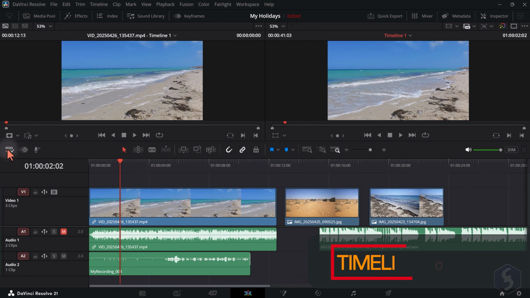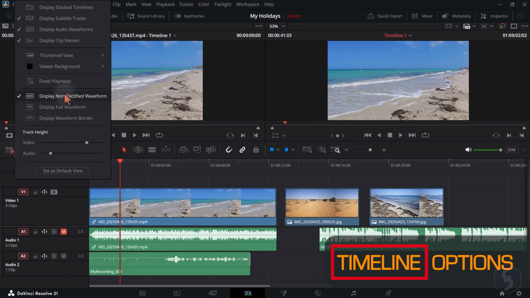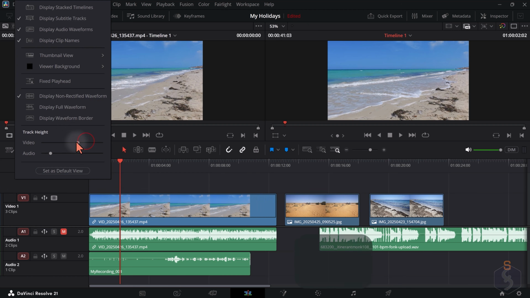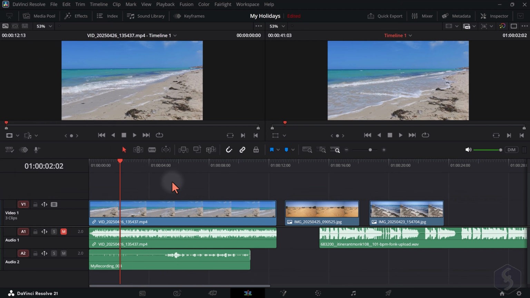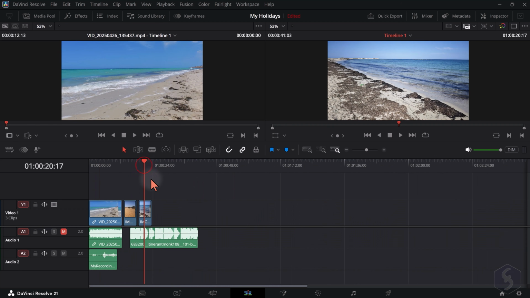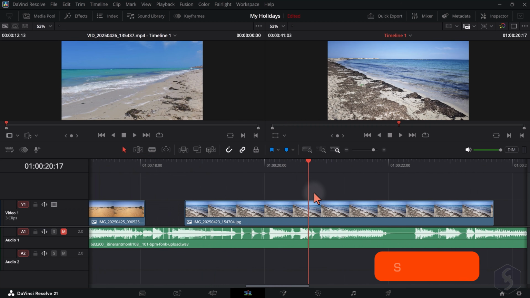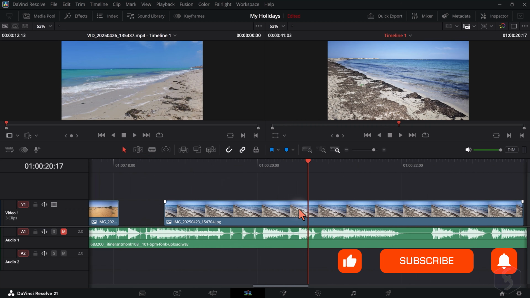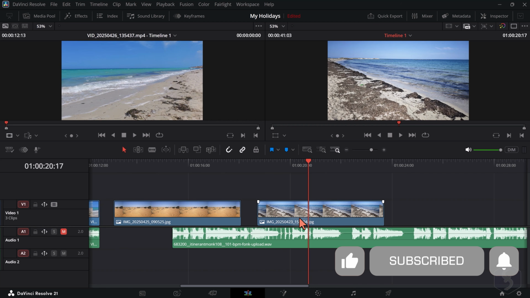Go to Timeline View options on the left to adjust how the timeline is displayed, including the track height. You can zoom in along the timeline by holding the Alt key and using the mouse wheel. This zoom is centered around the playhead, shown as a red marker. To scroll through the timeline, hold Ctrl or Command and use the mouse wheel.